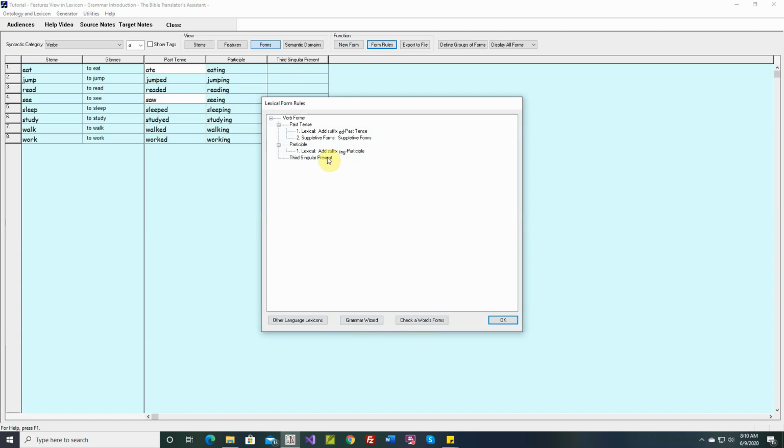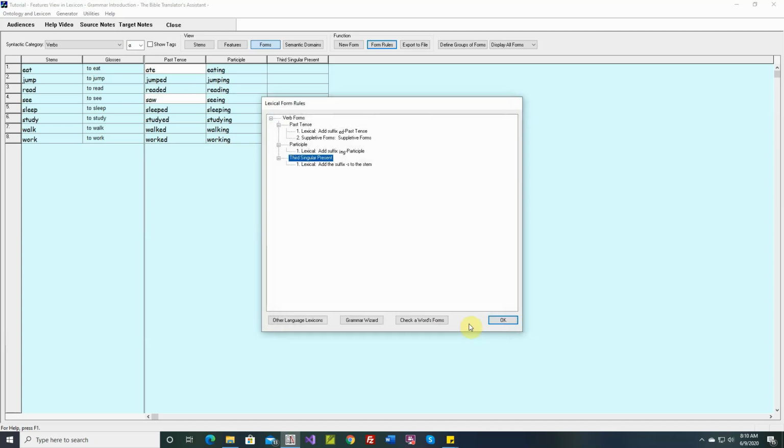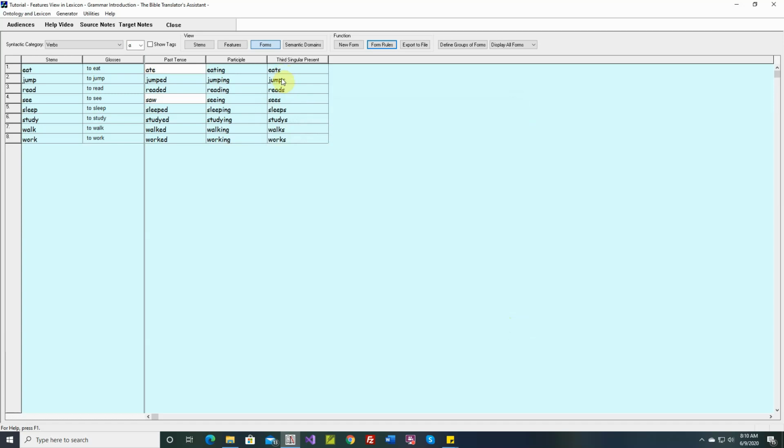And let's write a rule. We won't use Grammar Wizard this time. We'll write a rule ourselves that adds the suffix s to the stem. We'll make this a suffix. The suffix will be s. We'll call it third singular present. So we see the third singular present s at the end of each stem.